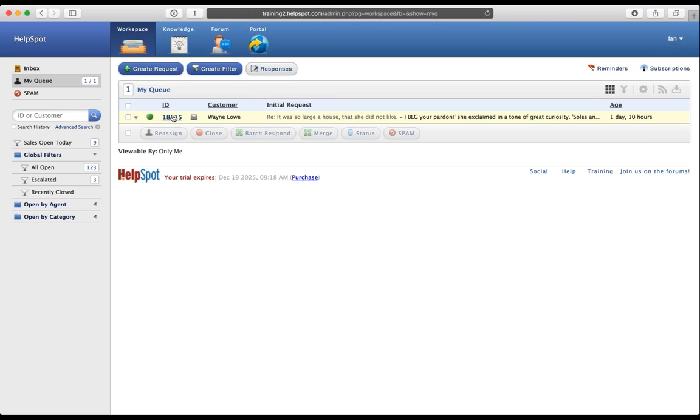One other little trick here I wanted to show was this little green dot here means that something has changed with this request that's in our My Queue since the last time we looked at it. So it's basically like an unread notification. We can also click it to mark it read, and we can also click it back to mark it unread. So just a handy little thing.